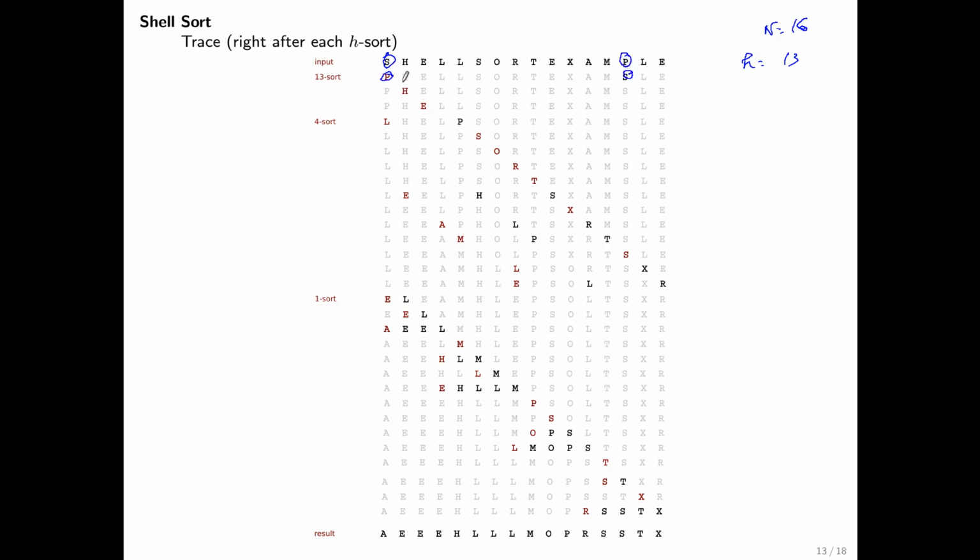Then we compare the next element with the element that is 13 apart, h with l, but h is already smaller than l, so no exchange is needed. And then we compare this e with that e, 13 apart. They're the same, so no change is needed. Now we are done with 13 sort, and what we have is this as the values in that array. And now what happens to h? Well, it's cut down by 3, so the new value for h is 4. So we do 4 sort.